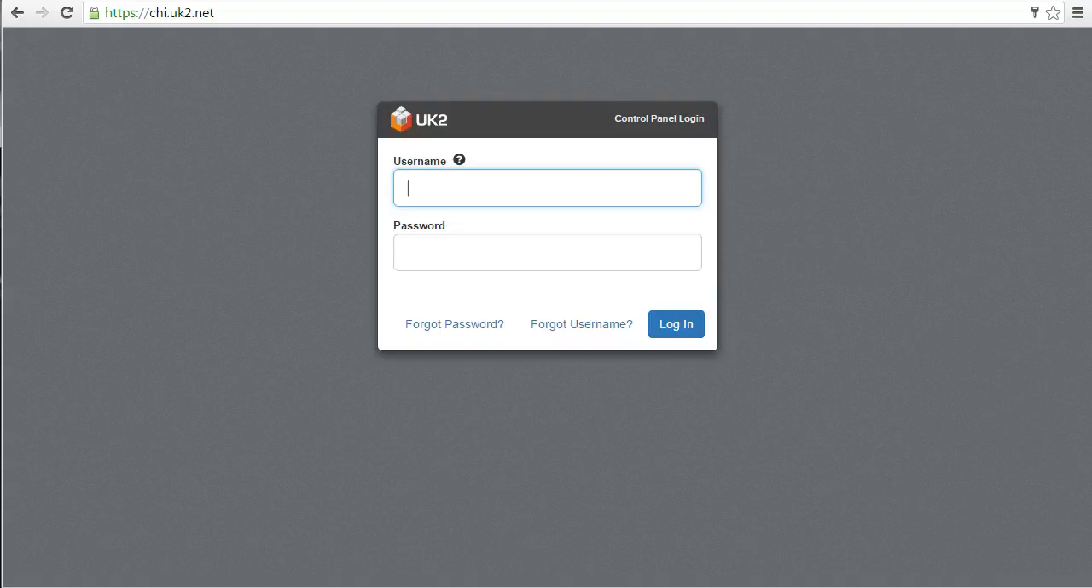Today I'm going to show you how to reset your Qi login password. Oh no, you've done it again. You've forgotten your login password for the UK2 control panel. No worries though, you can easily reset your password from the login screen.